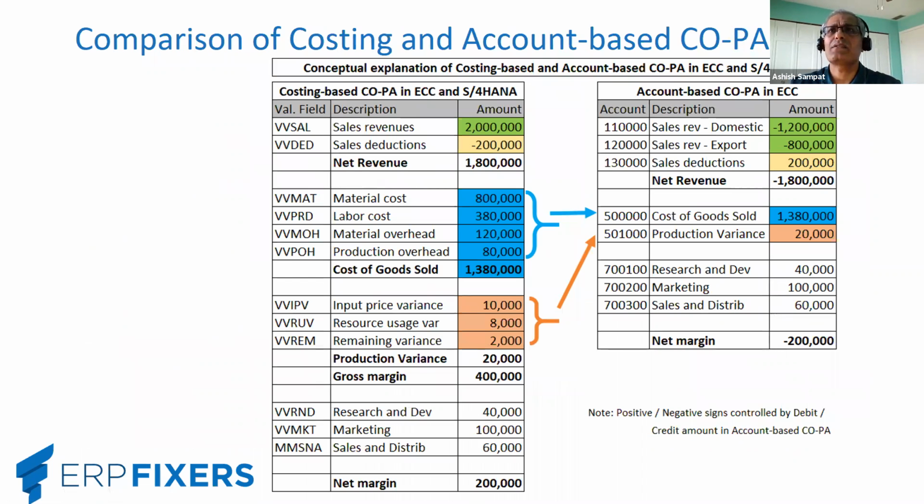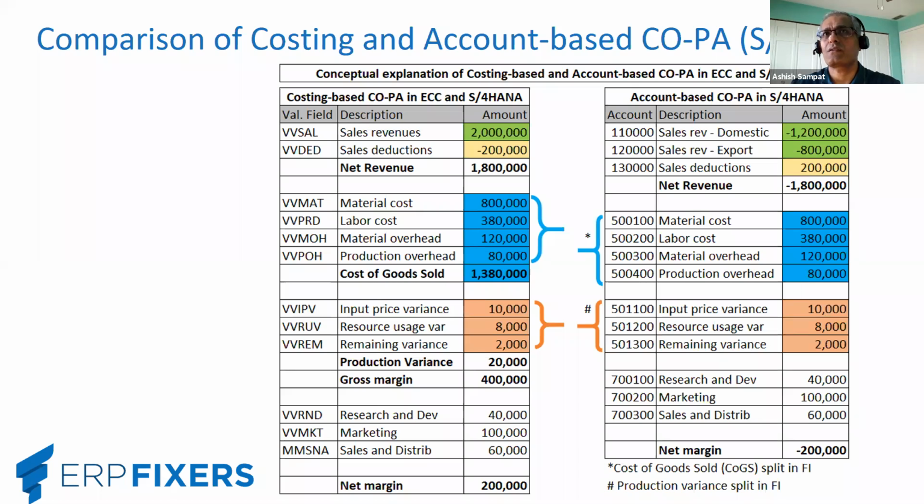The next slide is a similar depiction; this one is purely the ECC comparison. And then the next one is the S4 comparison, that whether you use costing-based COPA or account-based COPA, your answer is going to be the same. Then why not use account-based? That's the main argument that we have to look at.